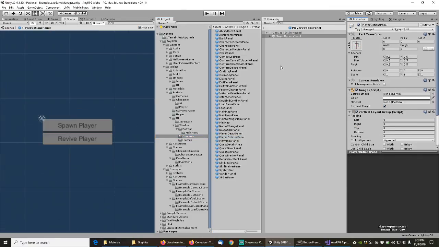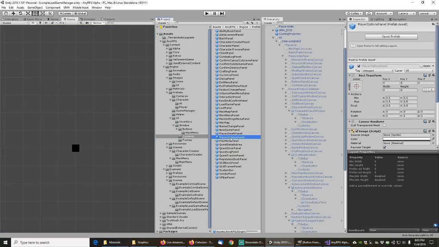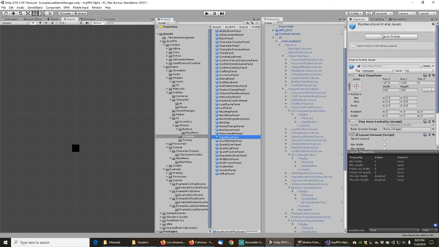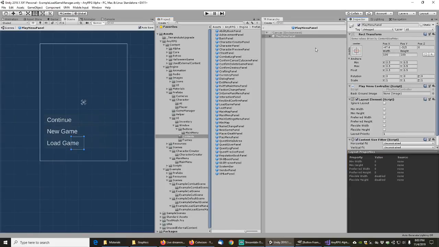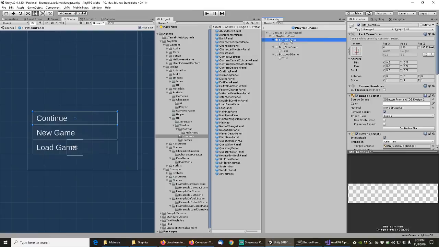Player options panel. Oh wow, this is the old one. That was our old player death panel. Let's delete that because it's not used at all, so there's no point in keeping it around. And this is our play menu panel.